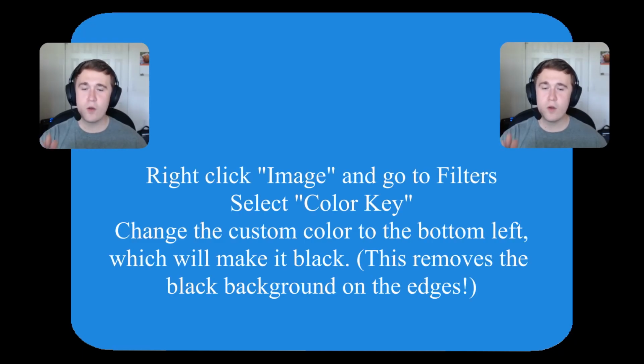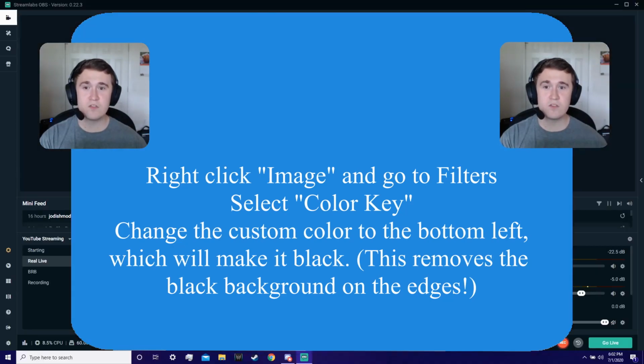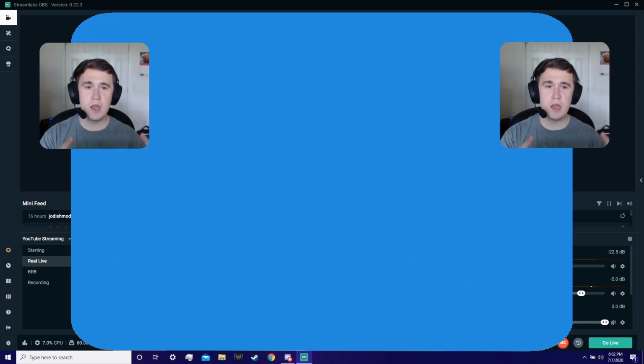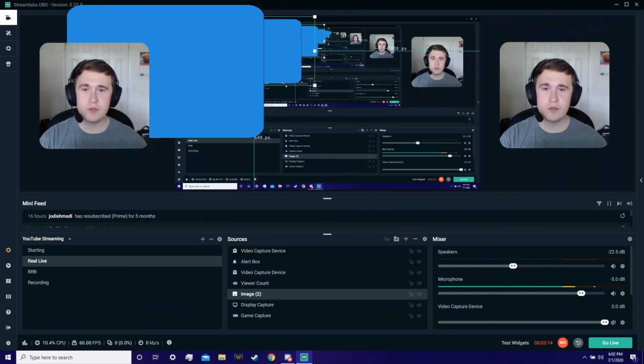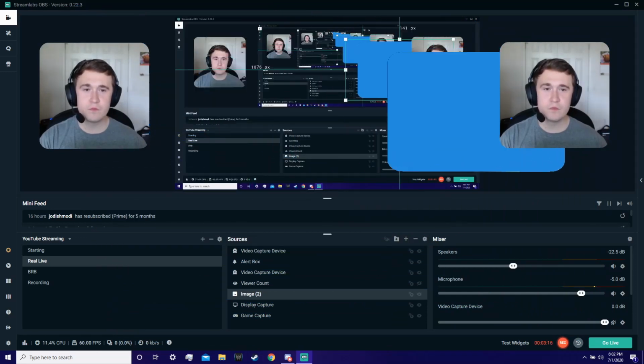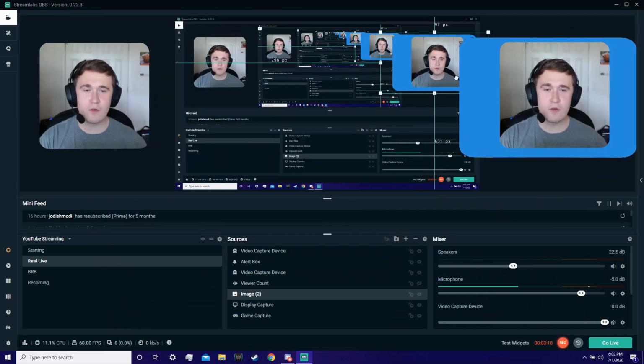Don't worry. Go ahead and go over to filters on that image you just added. And we're going to find the color key. Just go ahead and hit done. And we're going to change that key to a different color. That color is going to be black. And what this does is it strips the black from the picture and only leaves the color you have. So I can go ahead and shrink this. I'm simply dragging the border and having it set right here.